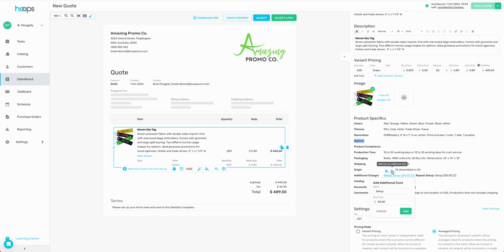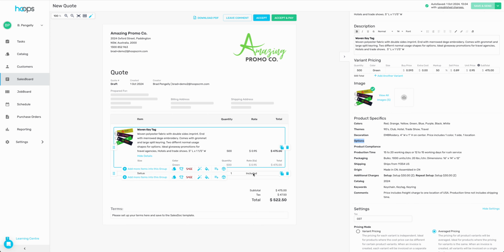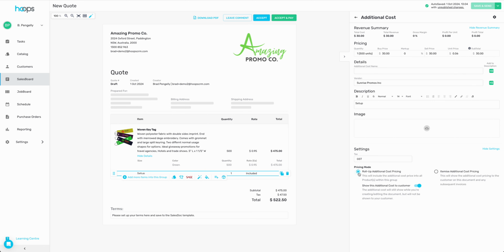So let's choose add additional cost. You get this popover, which allows you to rename that additional cost if you'd like, and also set the buy price of it. When I choose add, it's then automatically based on my Hoops settings. It's going to roll up that setup cost into the price. You can choose to show or hide that from your customer as well. And this is all using the native Hoops functionality and all of the power that we have, which then allows you to manage at the sales doc template level whether you'd like to maybe hide all the setup cost from the customer's view and rather just have it included in that rate, which you can do right from here.